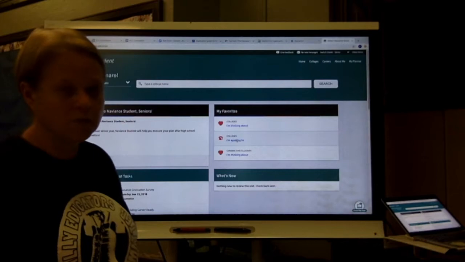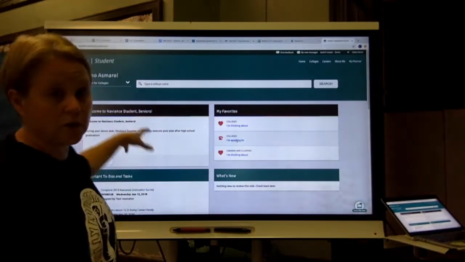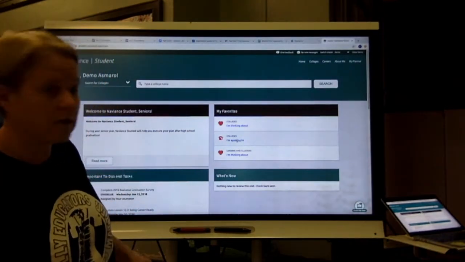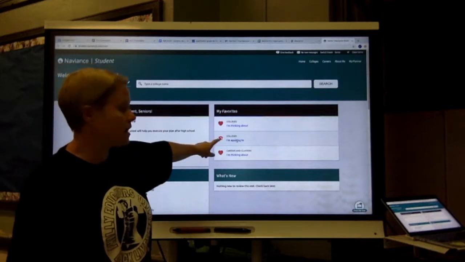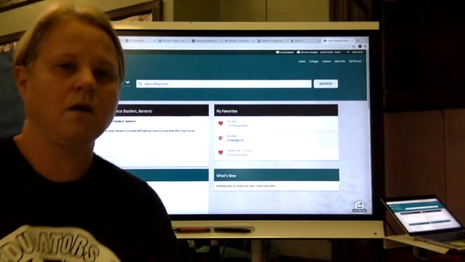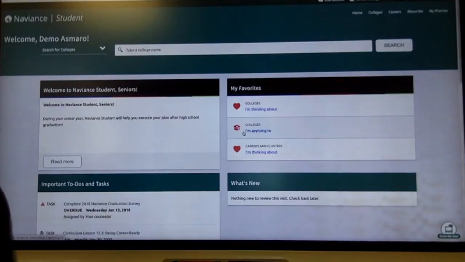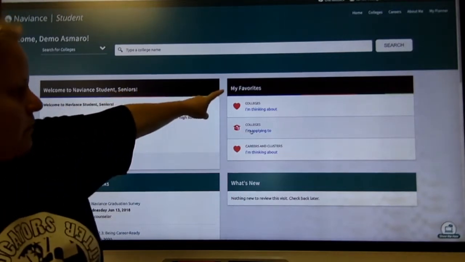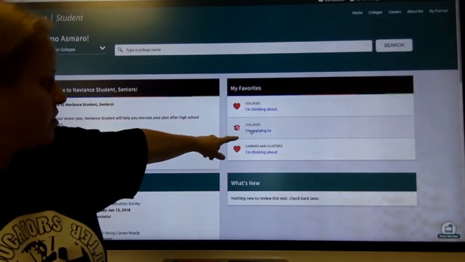Once you get into that Naviance screen, this is what your home screen looks like. What we are most interested in now is this Colleges I'm Applying To. I'm going to take you a little closer. All right, now that we got you a little bit closer, we can start part 2 here. So once you are in your Naviance screen, you are going to look under My Favorites. There is Colleges and Colleges I'm Applying To.